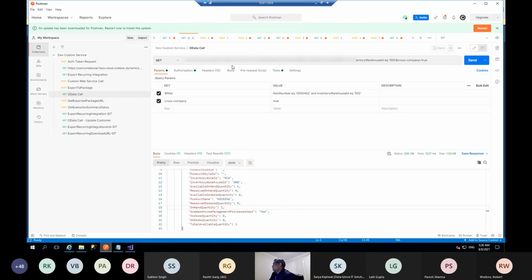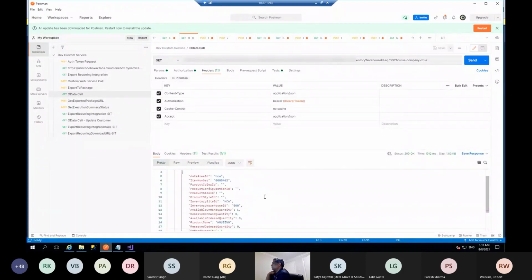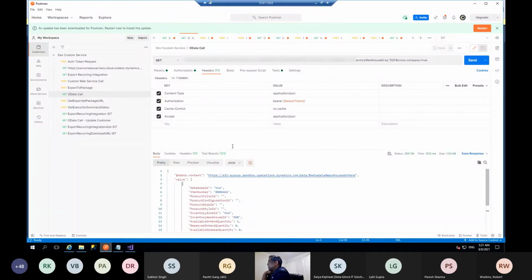And this is the way we call the URL. You can give the filter for which item you want and which particular warehouse you want to see the on-hand inventory. And here we are also using the same BRI token, and because the BRI token is saved, you don't need to enter it again, and you can run it. You got the response back.